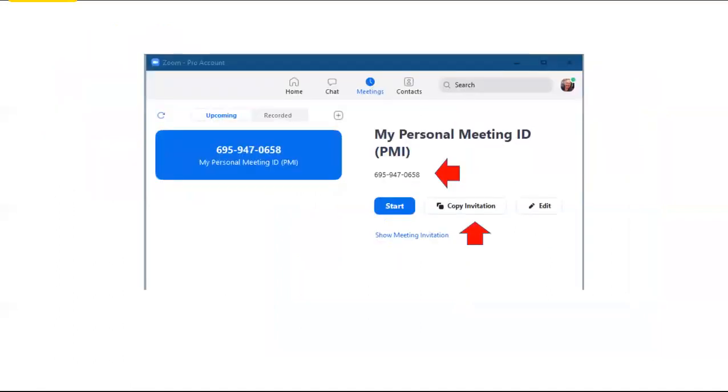This is where you will find your personal meeting ID, okay, PMI. And you'll see mine is 695 947 0658. Okay, so you'll notice as well another little red arrow that says copy invitation. Okay, and that's how you would get that.